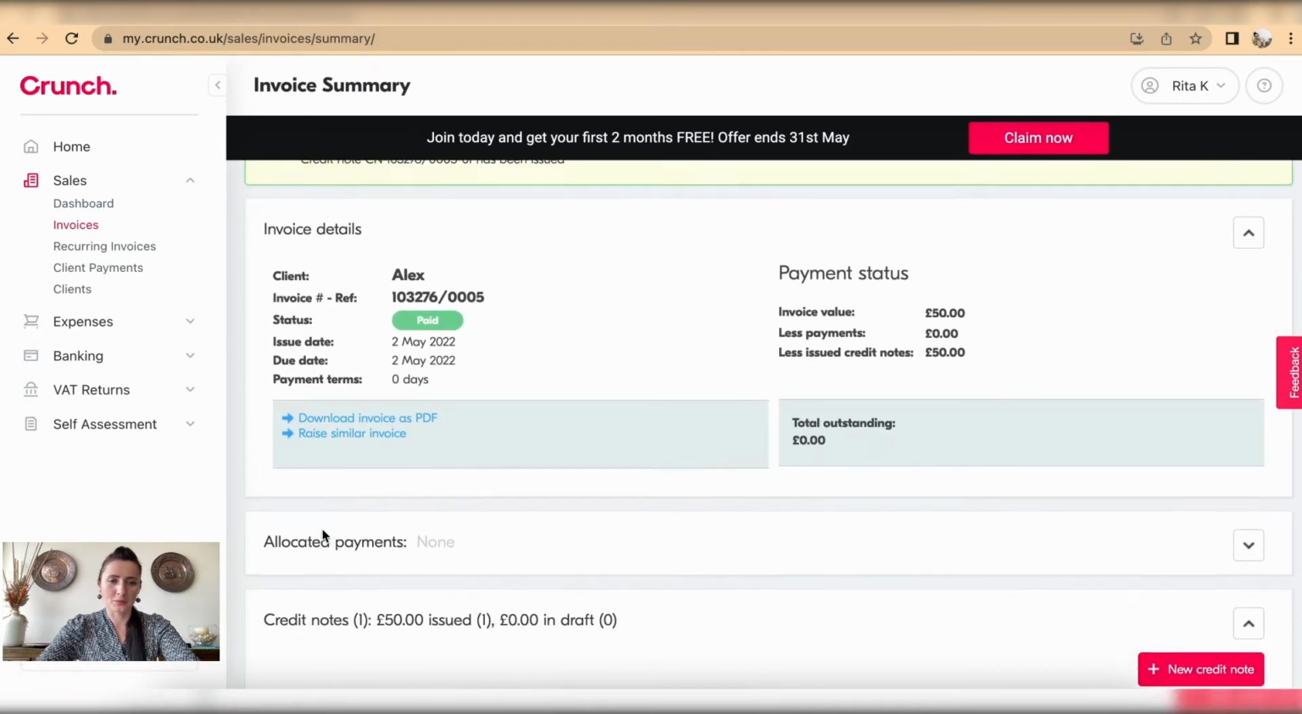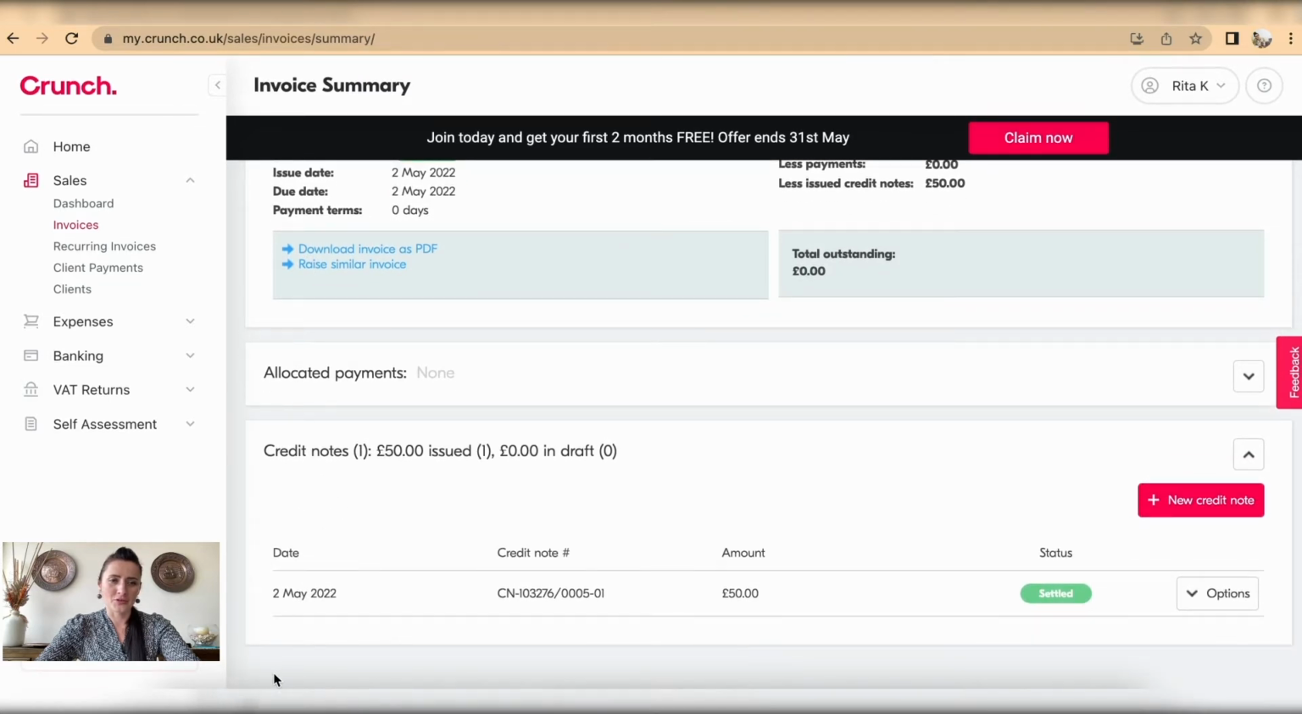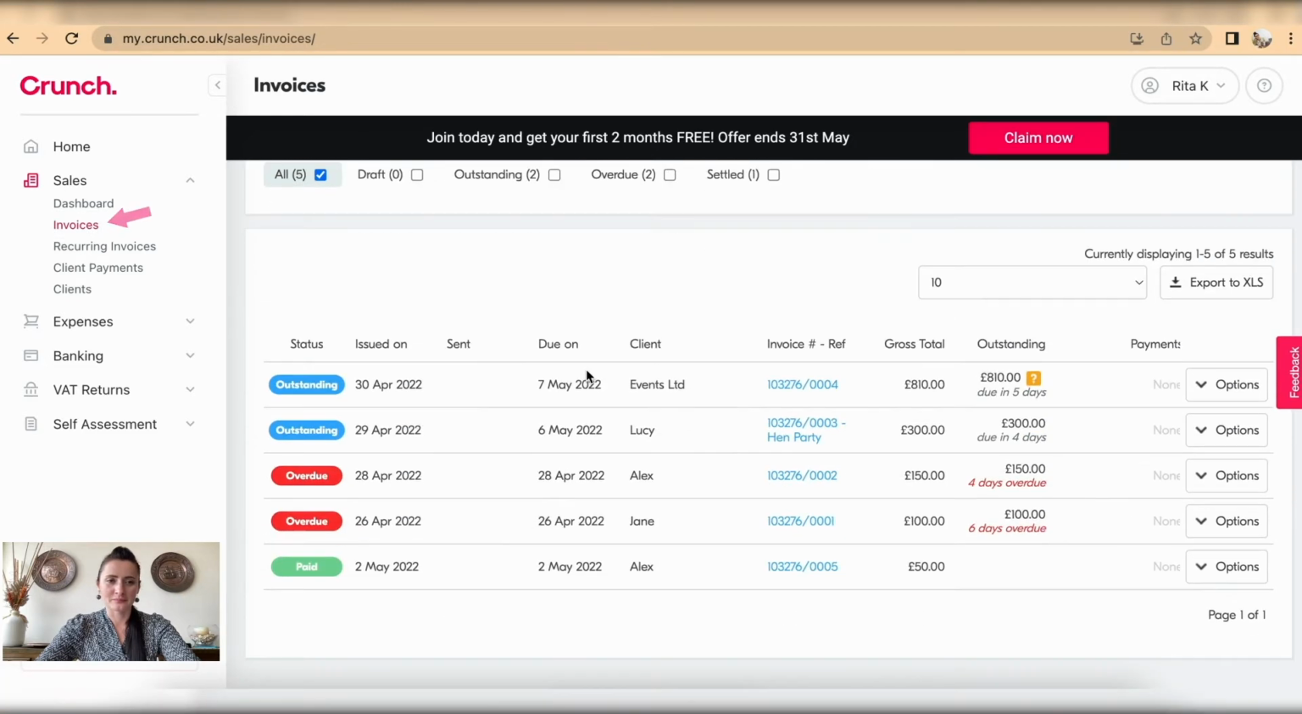So once the credit note is issued, there is detailed information showing that credit note ending 01 has been issued. And when I go back to invoices, where is Alex? This one. The 2nd of May invoice is showing as paid, but actually a credit note has been issued to this client. So this is the way we can issue credit notes.